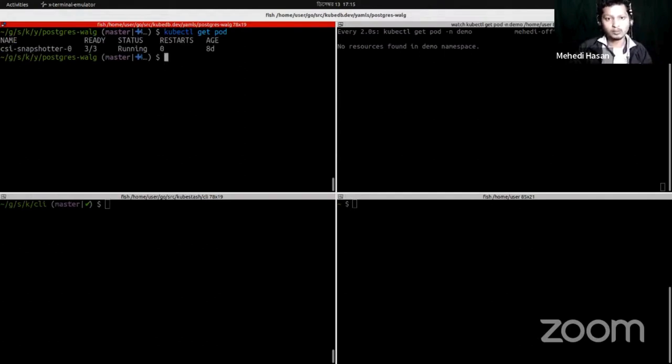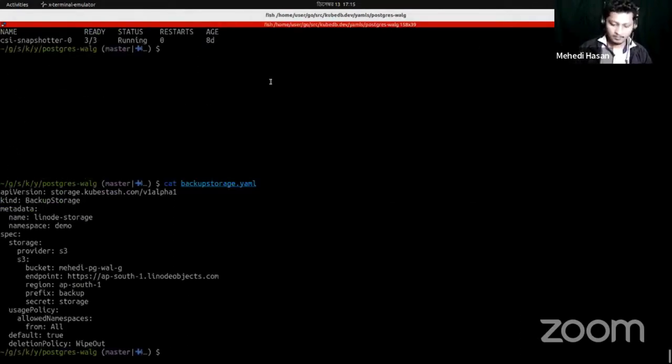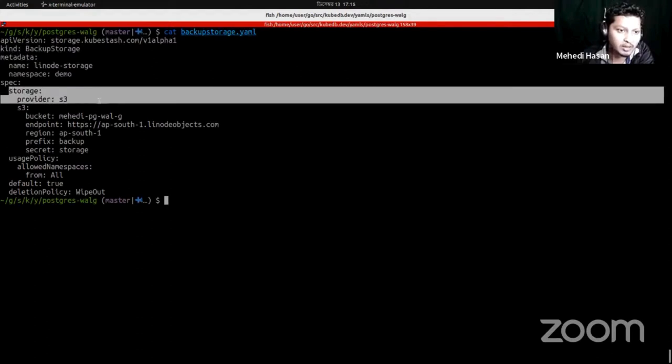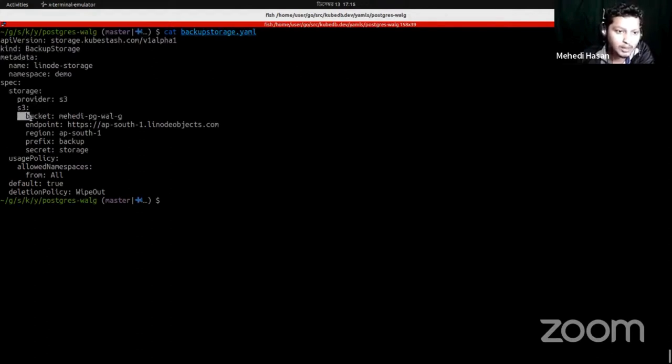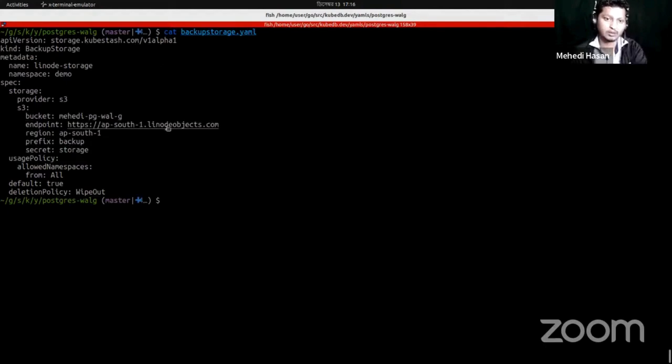What we will do is start one by one, creating a backup storage. What I have is a BackupStorage kind that is provided by KubeStash here. We have a storage provider S3, and we want our data to be archived in this bucket. That's the endpoint we are defining here. Since we will be using Linode for this, I'll create a backup storage.